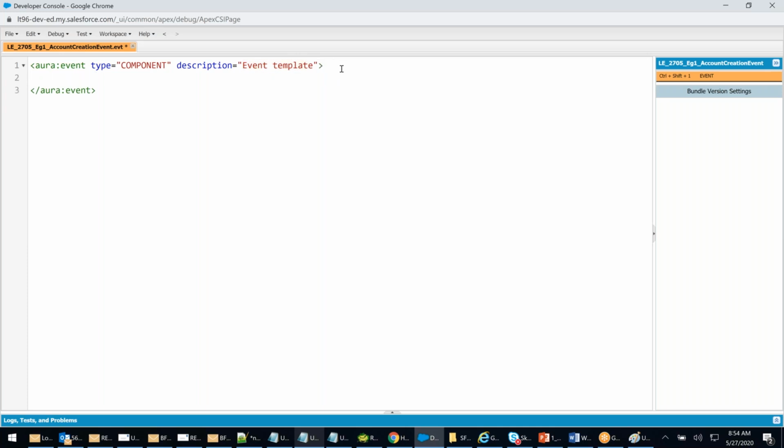The event has to be created with a container or a attribute. Name equals to ACC. Type equals to what? ACCOUNT account. I'm creating an S object data type. First step, event got created.